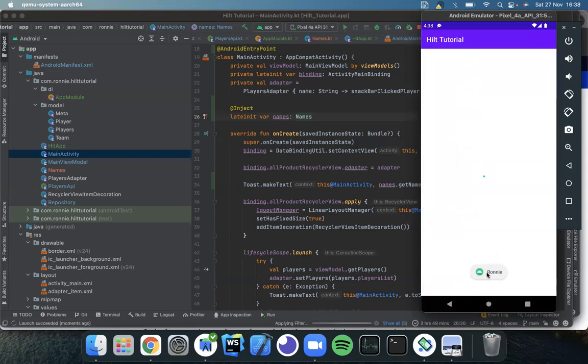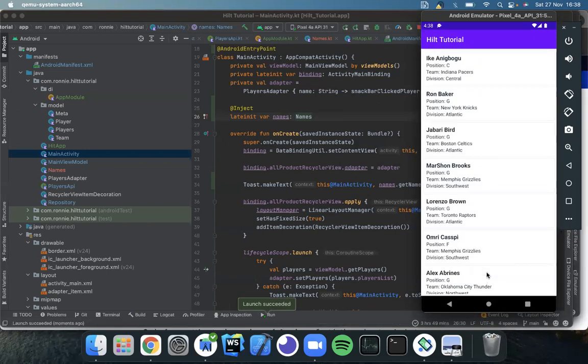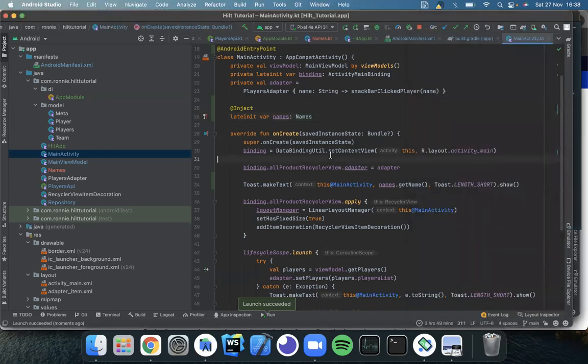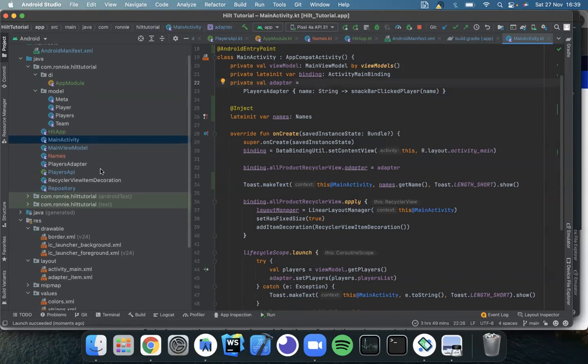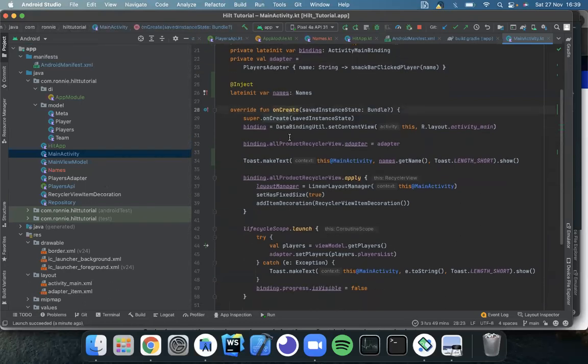You see, it's toasting Ronnie. That's the high level of how to use Hilt. It's so easy. Before that, we had to do a lot of things with Dagger 2, but now because Hilt is built on top of Dagger 2, everything is so much easier. Yeah, I think that's what I wanted to go through. If anyone has a question or something that I can add or clarify, they can ask.